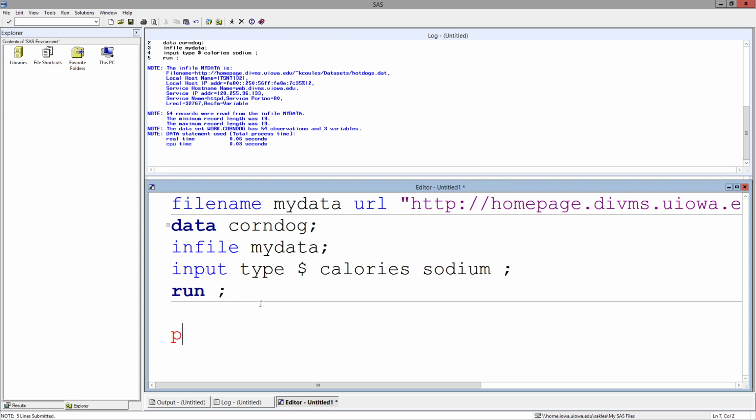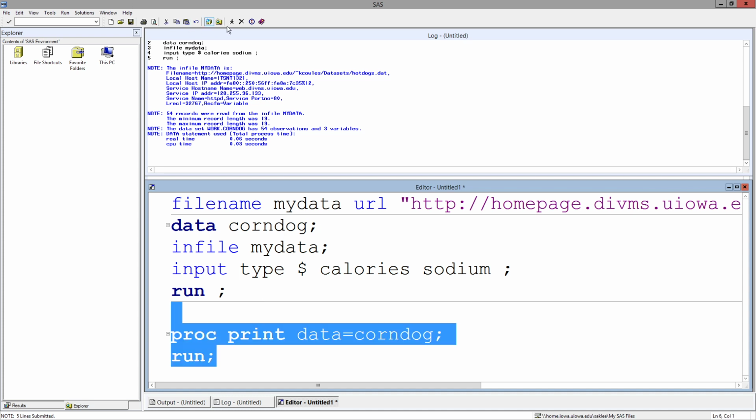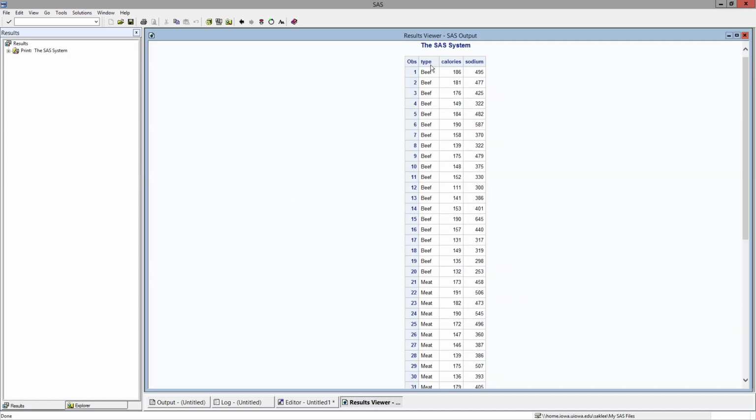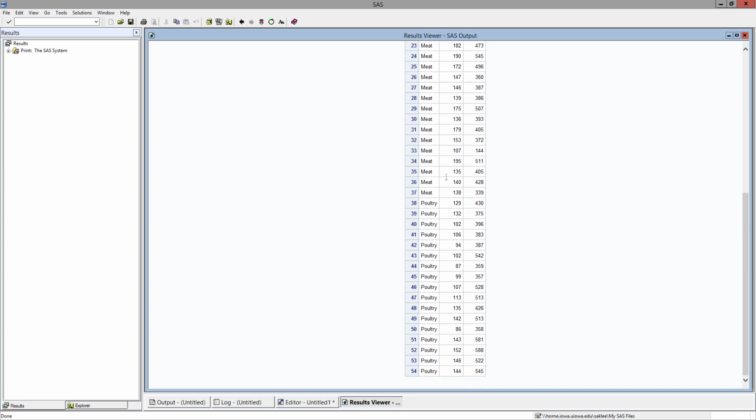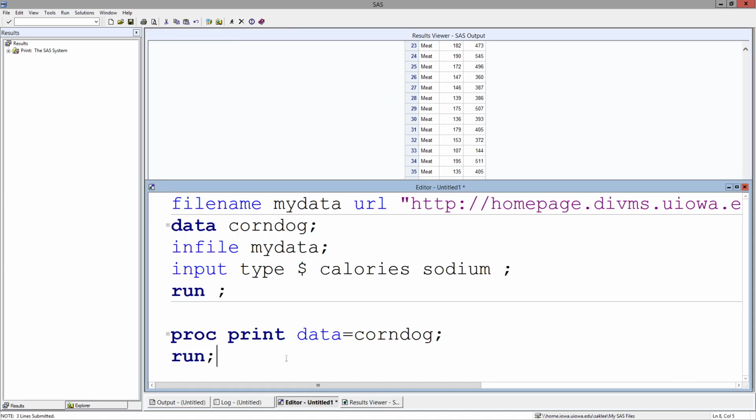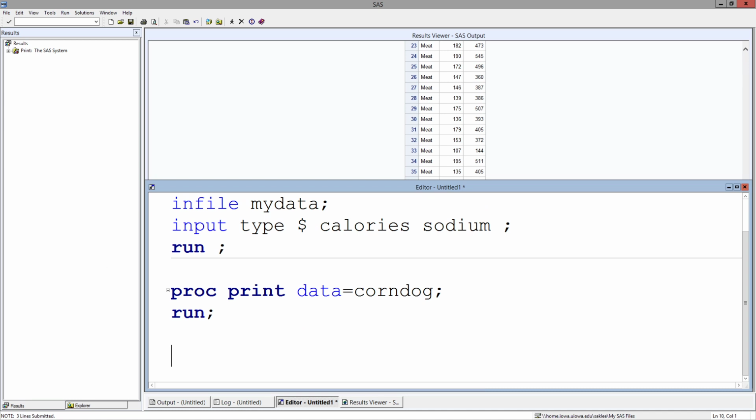Let me use the print procedure to see that my data is in the system. Let me just run this code. Now I can see all the data in the hotdog DAT file. It's in my SAS system. Okay, and let's go to our website.